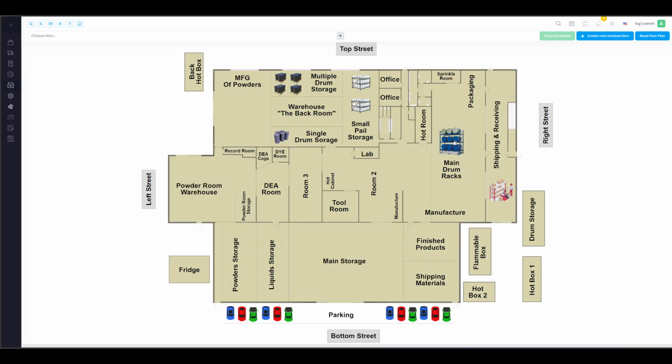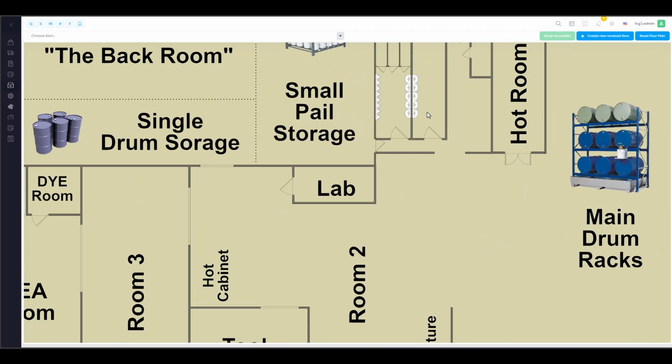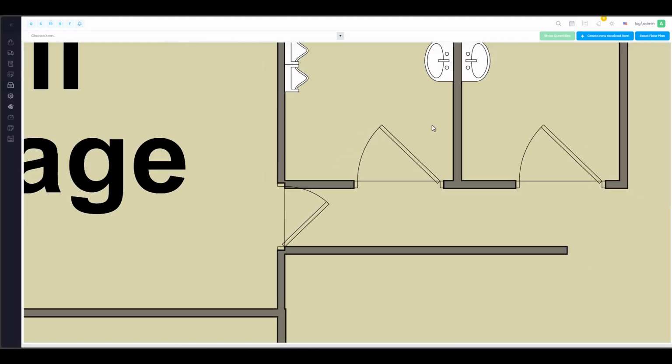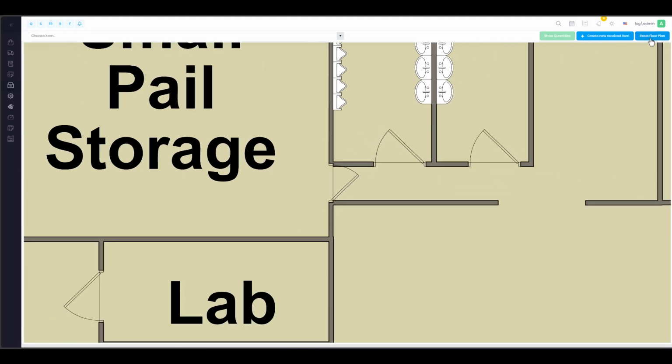This indicates that we can click on that specific location. We also have the possibility to zoom in and out with the mouse wheel. We can zoom in without losing image quality. In order to zoom out quickly, you can reset the floor plan by clicking on this button here.